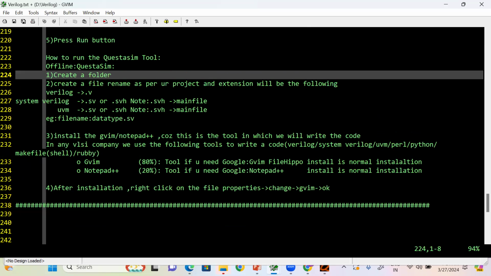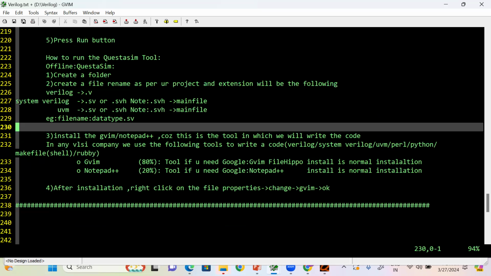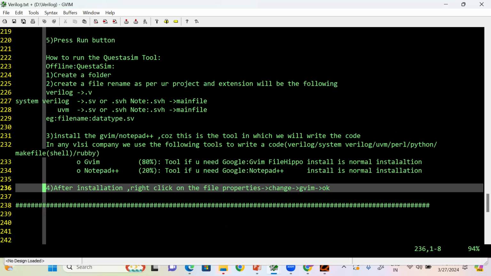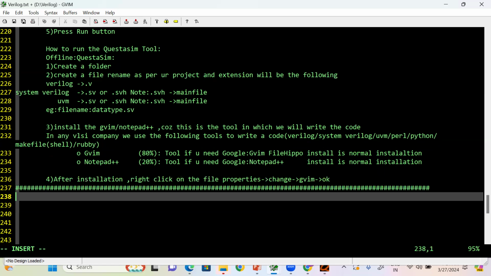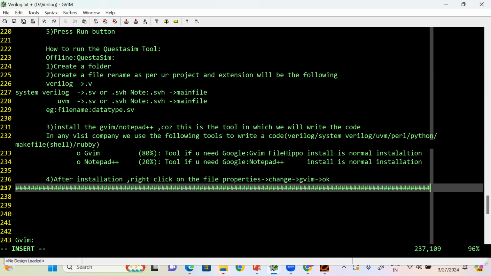See, create a folder, create a file, install GVim. After installation, click on properties and change it. This you have done. Now you can run that in QuestaSim in 3 different ways. Again, in QuestaSim you can run in 3 different ways. First way is the GUI method. I'll write it.